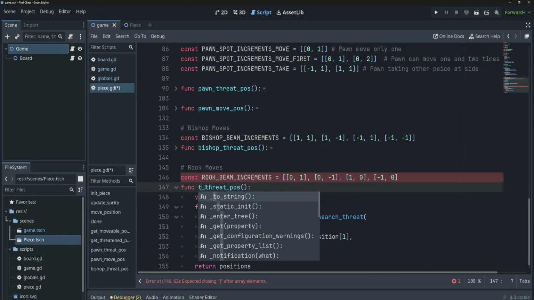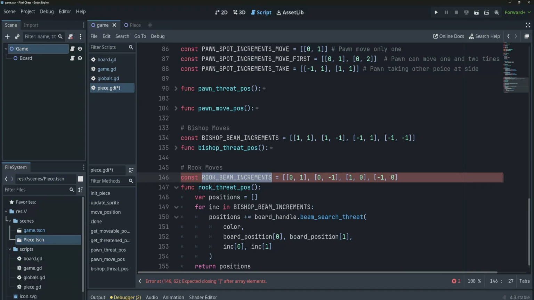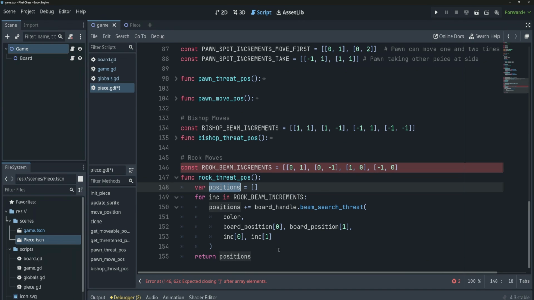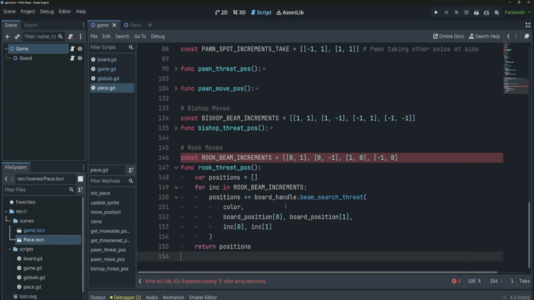The rook moves in a straight line either horizontally or vertically. We can reuse the beam search here as well.